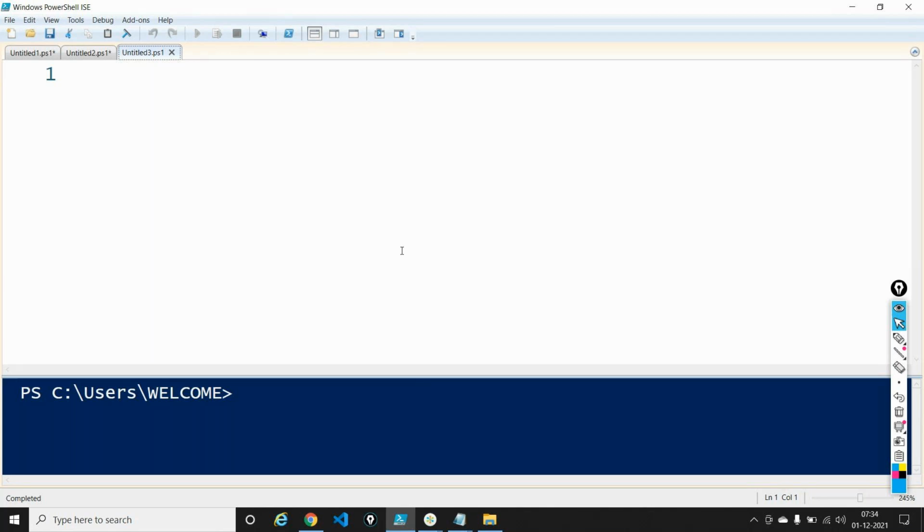So we said install hyphen module hyphen name AZ, and before installation we need to make sure that the execution policy is set at unrestricted. This is what we wanted. So the command for that is set hyphen execution policy space hyphen execution policy. Meaning in PowerShell, if you want to see something, meaning if you want to read something, the command is get hyphen. If you want to modify something, the command is set hyphen.